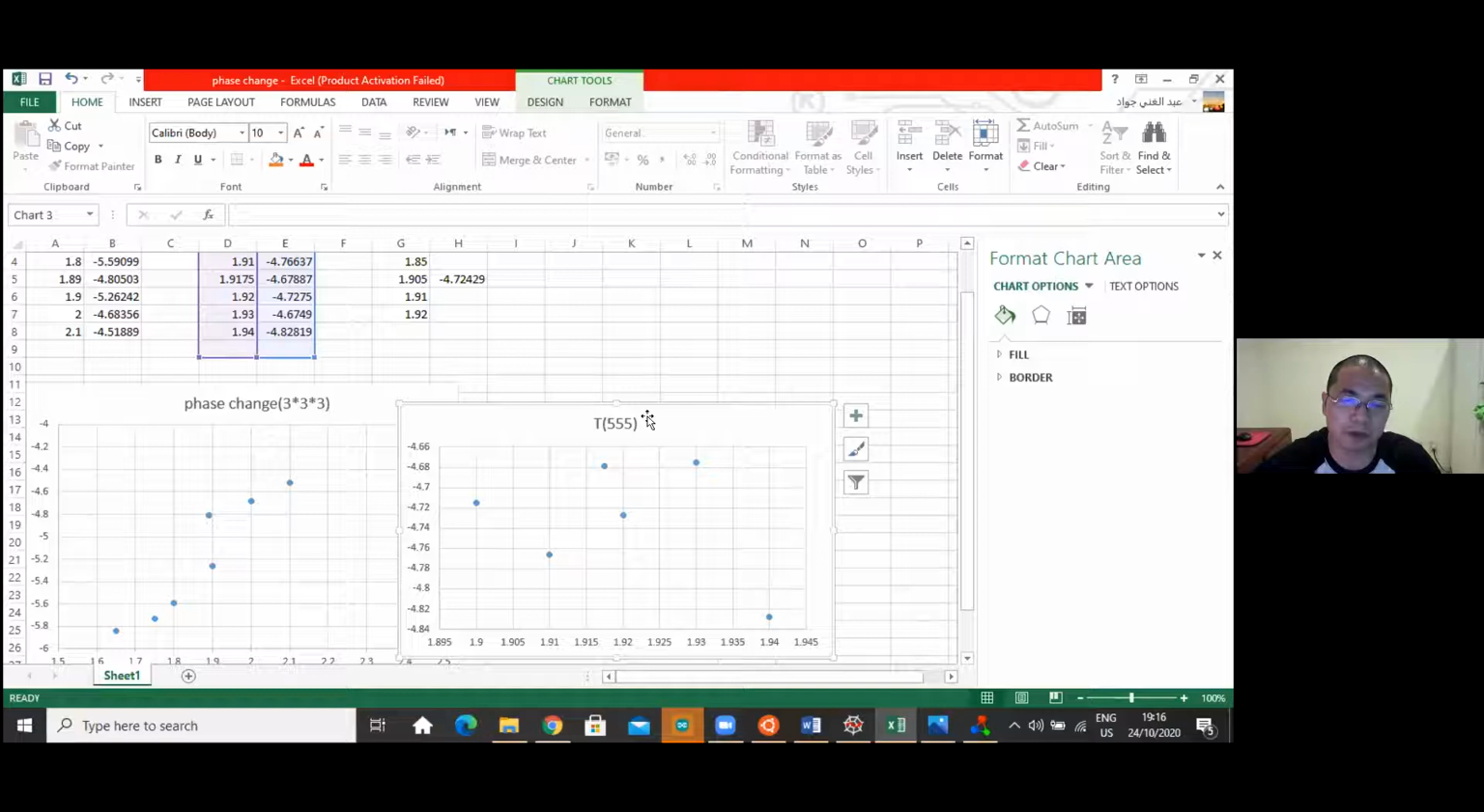Sometimes you need more data than that, and also you need much finer grain. I mean, you should do more details. For example, if you have the transition at 1.9, you may go to 1.88, 1.89, 1.85, etc. You can go to the second digit.